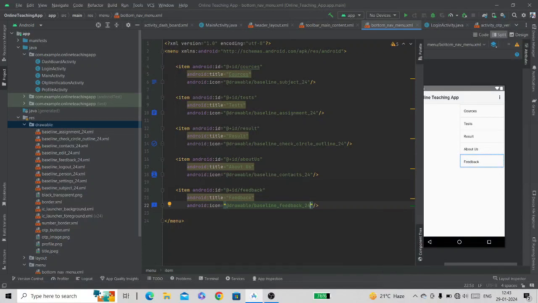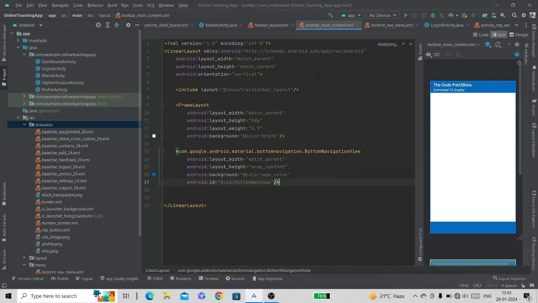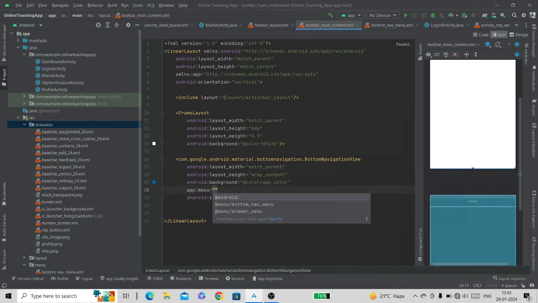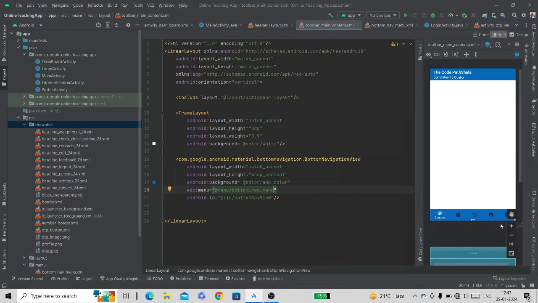Now we will include this file into bottom navigation menu. So here we will search for menu, and here we will pass the bottom navigation menu. Now here as you can see that our bottom navigation menu is created successfully.